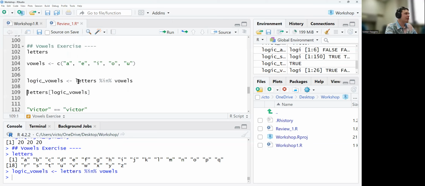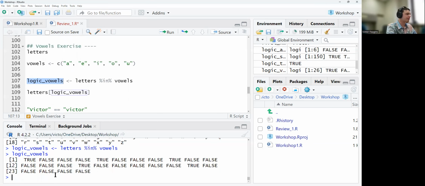So if we look at the logic values, logic vowels, we see we get a true. That's for a. b, c, d, e. e is true because e is a vowel. f, g, h, i. i is true because it's a vowel. j, k, l, m, n, o. o is a vowel, so it's true. p, q, r, s, t, u. And u is a vowel. So you can see that the values of true are where in the vector there was a vowel.